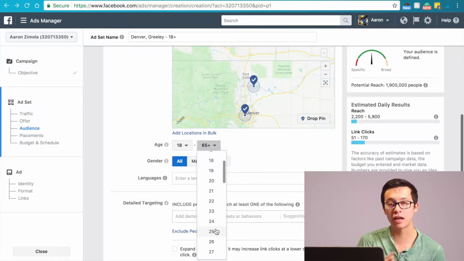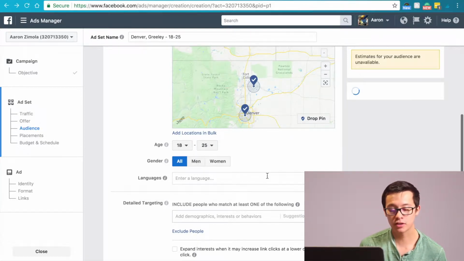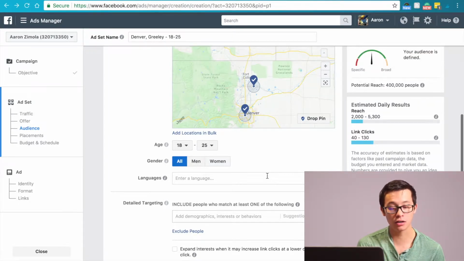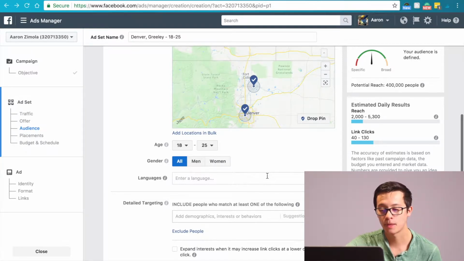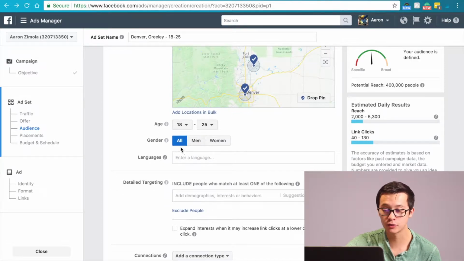That's usually a pretty good age range to focus on those who are young and those who are more likely to make a lot of different conversions online. You can also select the gender. For example, if you have a women's boutique, then you're going to want to click women.